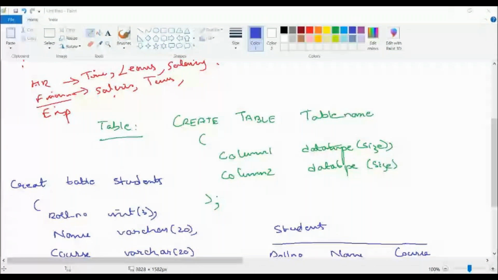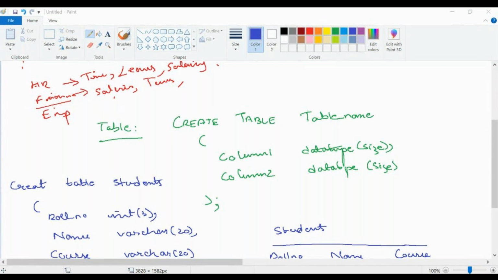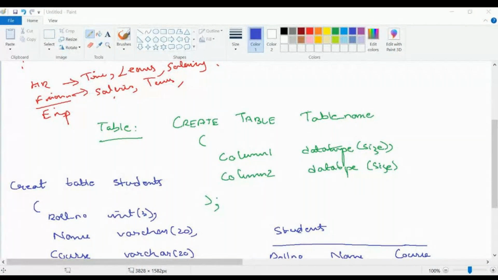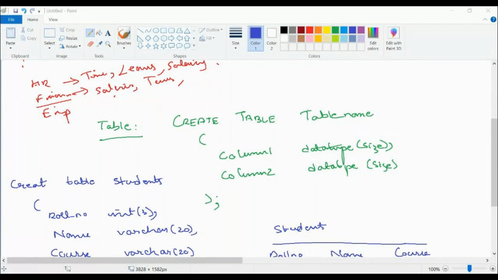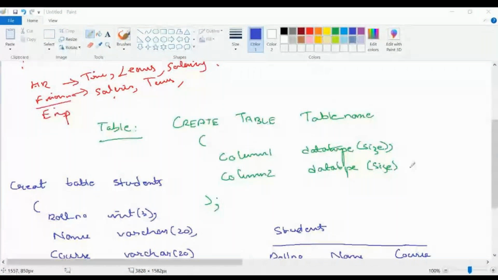Okay, now let's get to the next concept. Once we have created the table, and we have used create database and all these details, let's see how we are going to insert the data inside a particular table. But before that, let's see this as well.